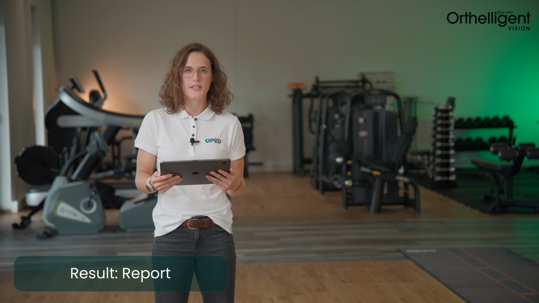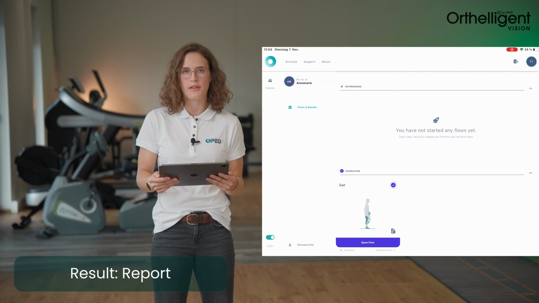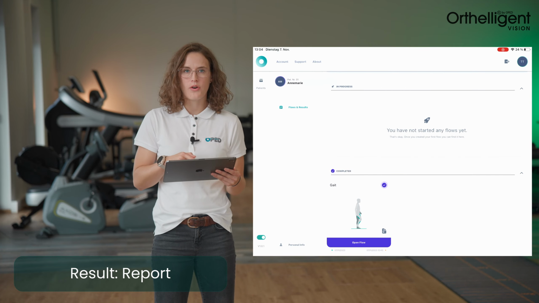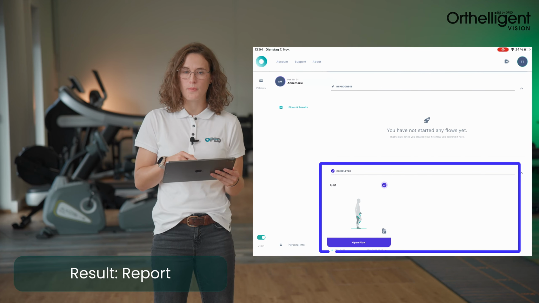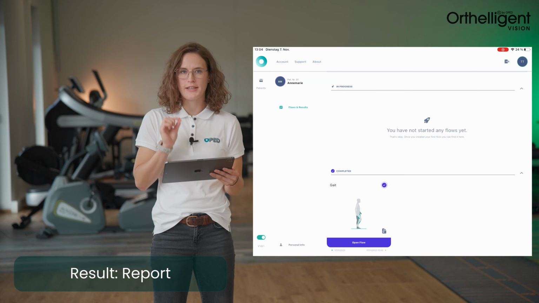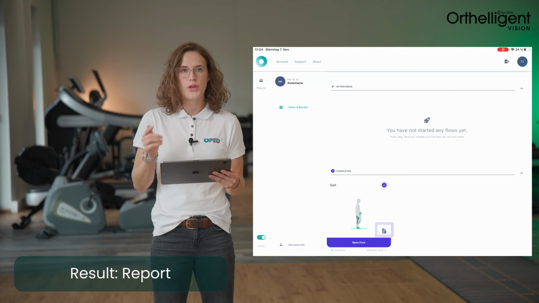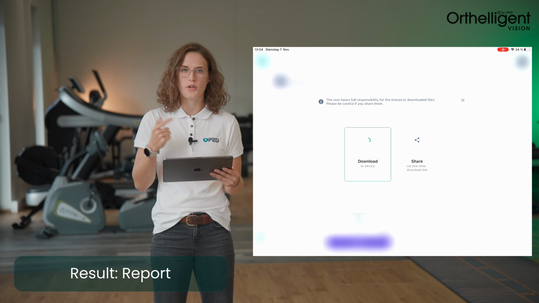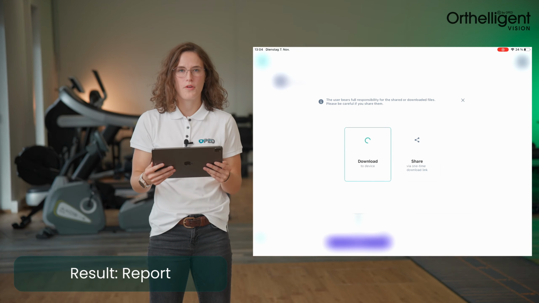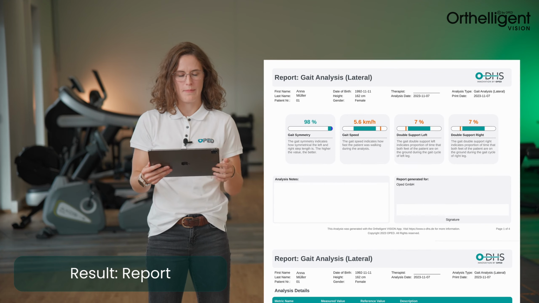You can get more detailed information about your measurement in the report. Your measurement is in the area completed. There you can find a little download button. You can either download your report or you can share it. You can open the result out of the files of your tablet.